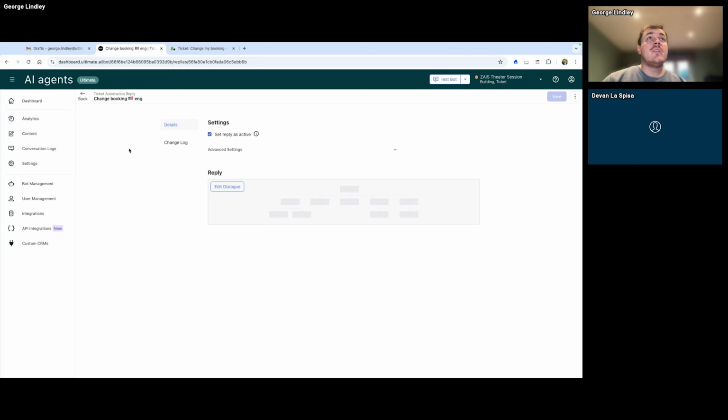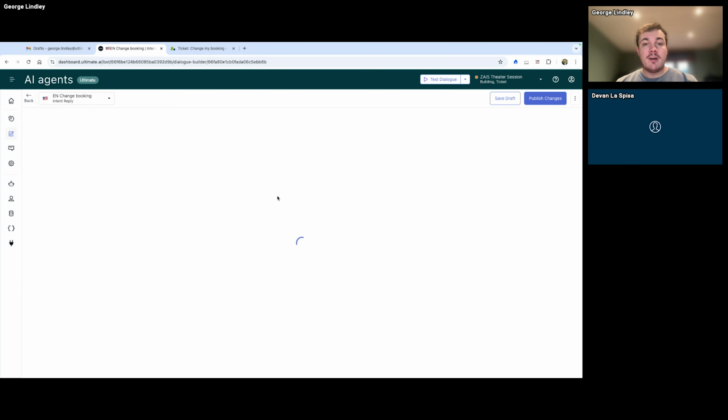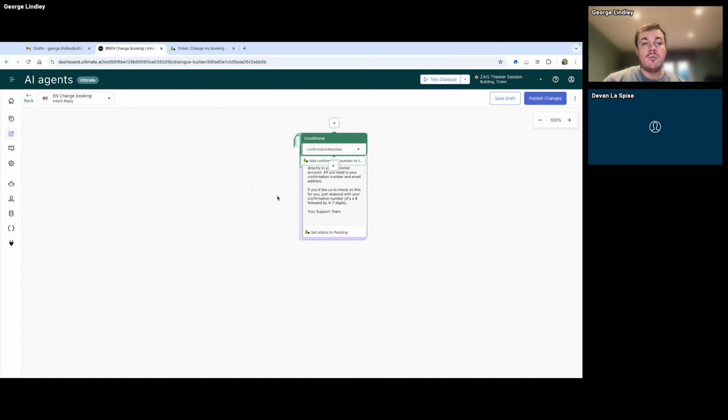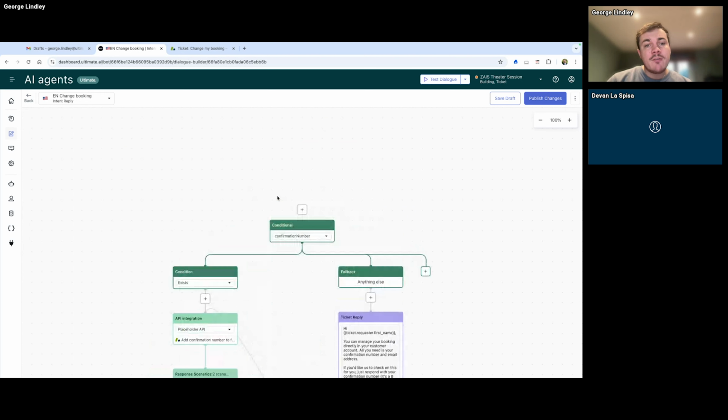However, if we actually enter our reply, it will take us through to what we call the dialog builder. And this is where the reply that we built lives. So let's walk through this together. So the intent we triggered, as you can see here, change booking is triggered. The first thing we want to do is run a conditional block looking for the booking confirmation number.